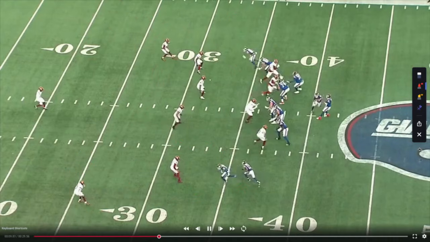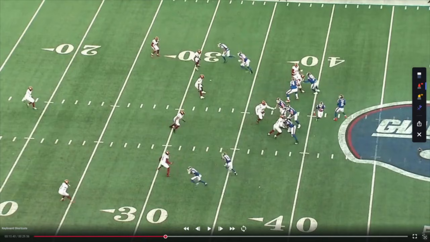Okay, so let's advance here. So I'm looking at this and I'm going, okay, now we're going to see here, this is man coverage, but this is the same structure we would get if we're getting cover 3 here. We get 3 deep, 4 under.